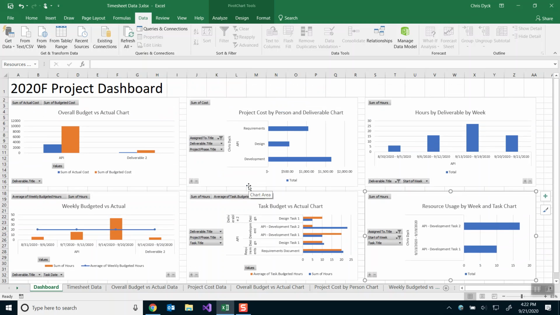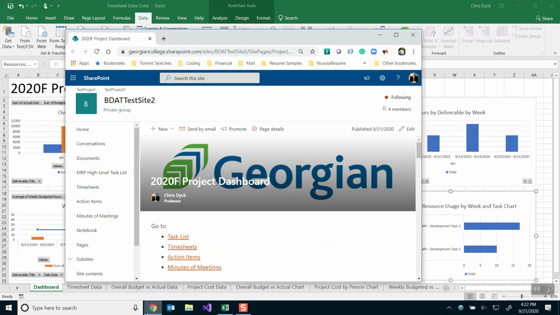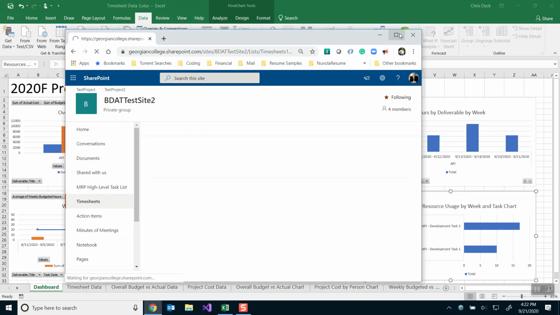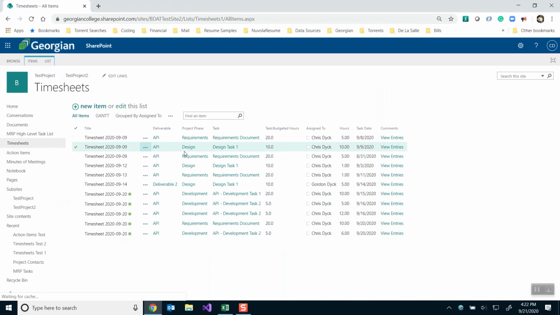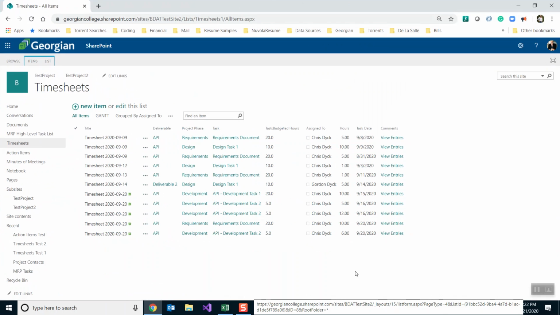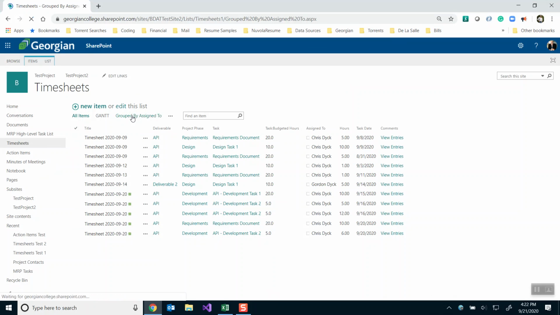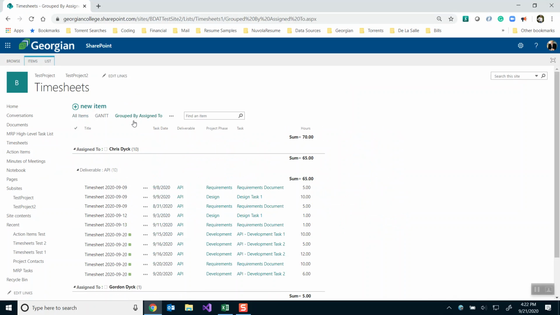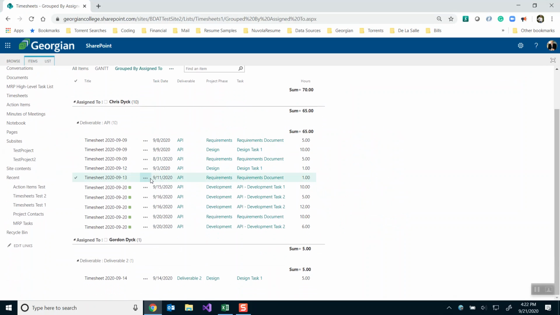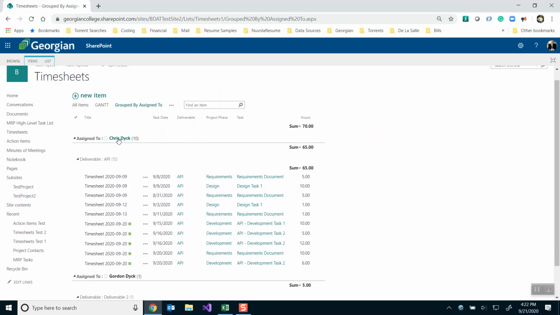So let's get started here, and we're going to go back over to our timesheets list. Most important, when we look at this list, it's a lot of information, and most of it looks like it's a big jumble, right? If you see from our previous videos, we created some other views which give it a little bit more compartmentalization. This one is based on tasks that are assigned to a person.